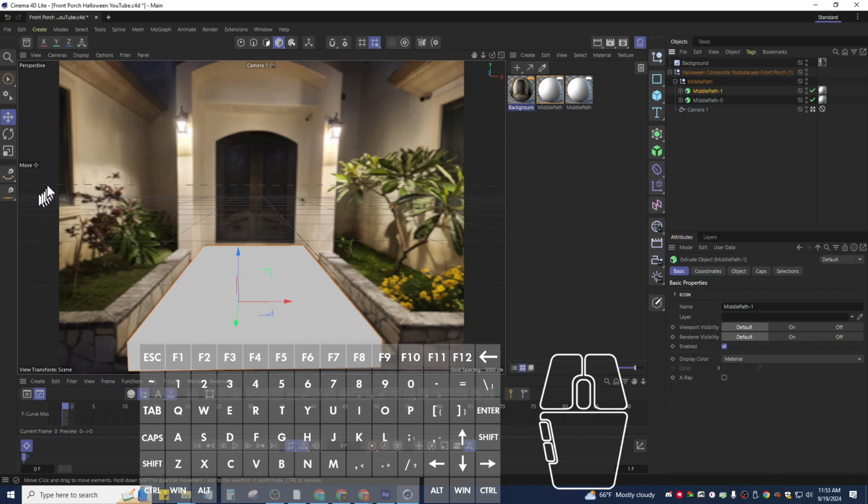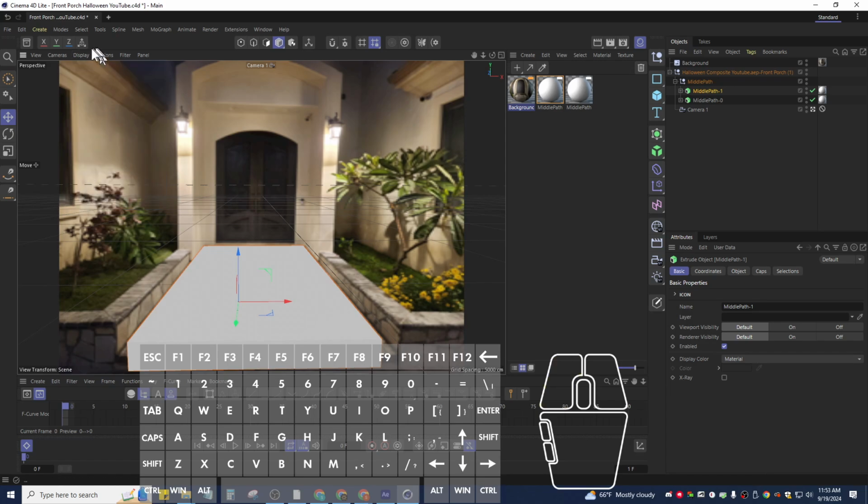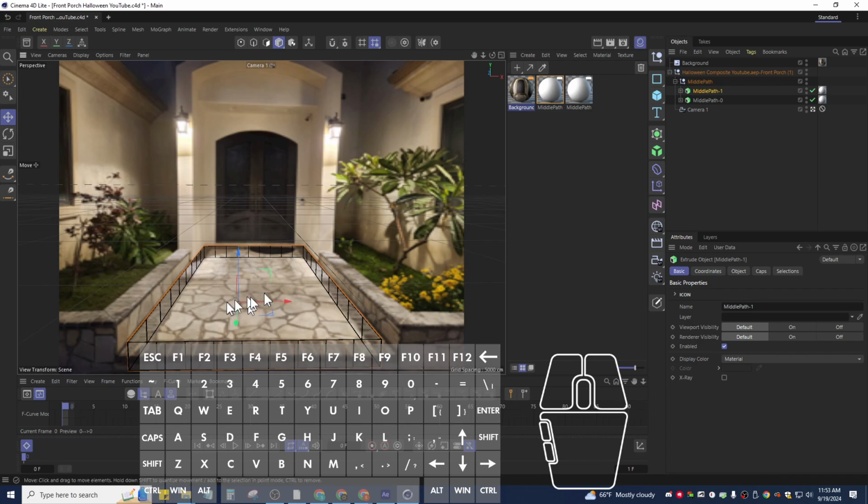Okay, so I always find it helpful that once you get here, you can kind of go to display mode and do wireframe, and hopefully only see the wires. Let's see. So we got lines right here. You can see the lines that we have. Okay, well, let's go ahead and get started.